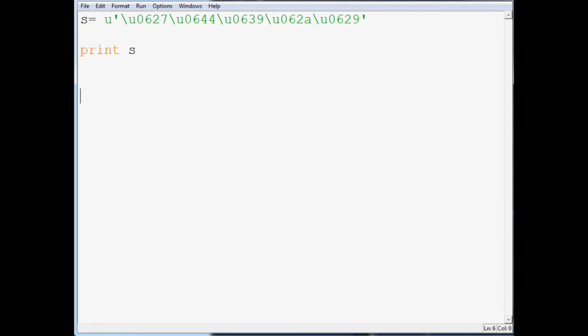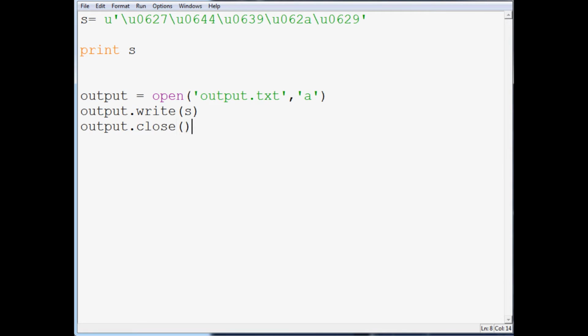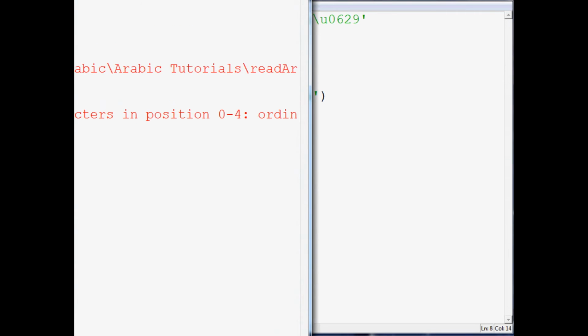But then what happens when we go to save it? So let's say output file equals open output.txt with the intention to append, and then output.write, what do we want, S, and then output.close. And now let's write that.